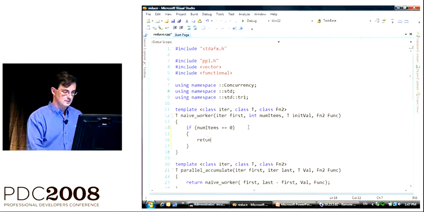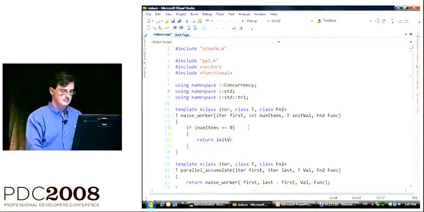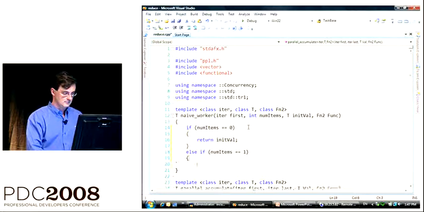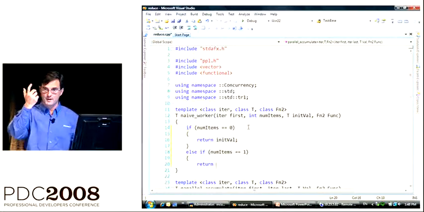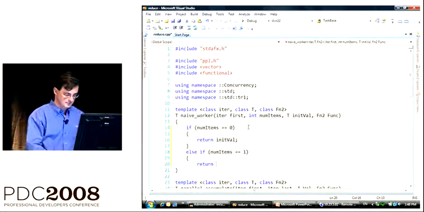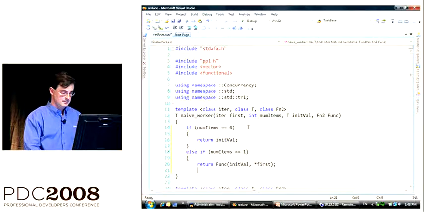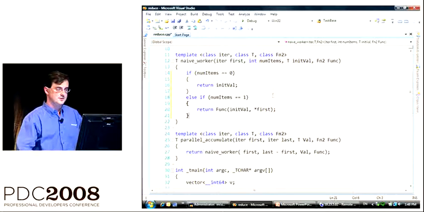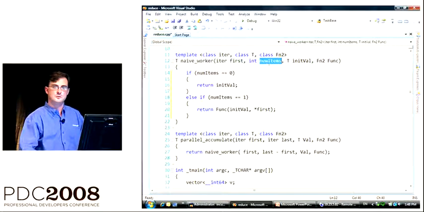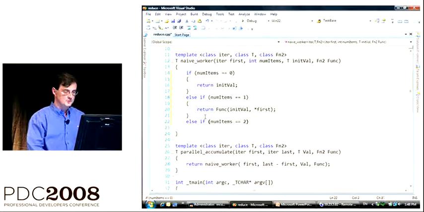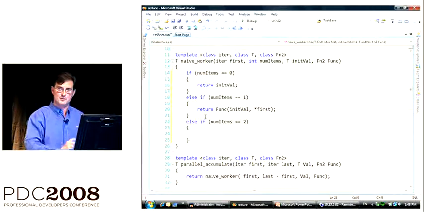In which case we return the init val. Okay. If num items is 1, so now we have one item, and we need to combine that with the init val. Okay. And notice that the worker doesn't actually take 2 iterators. It takes a single iterator and the distance between them. And we also need a special case 2. And we'll very soon get to the interesting parts here.